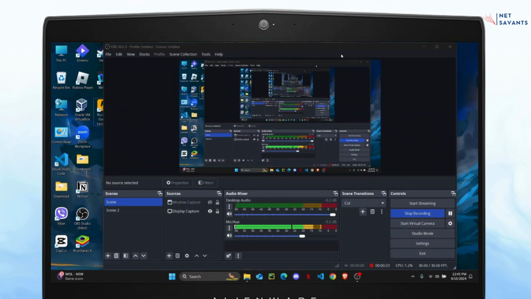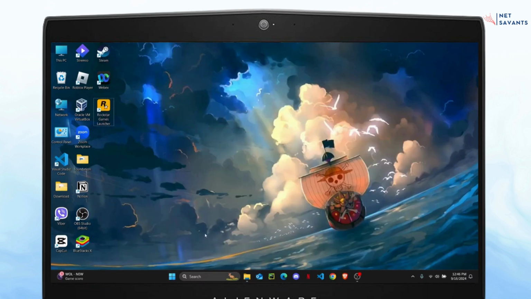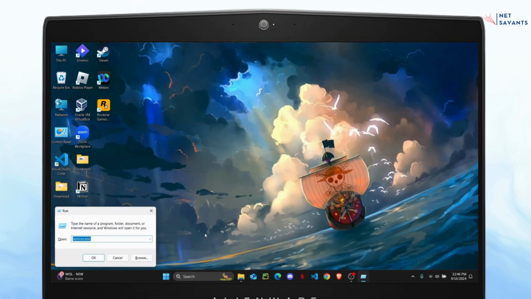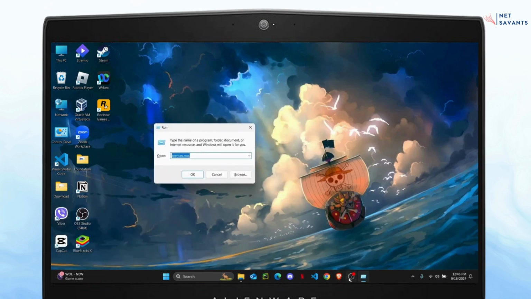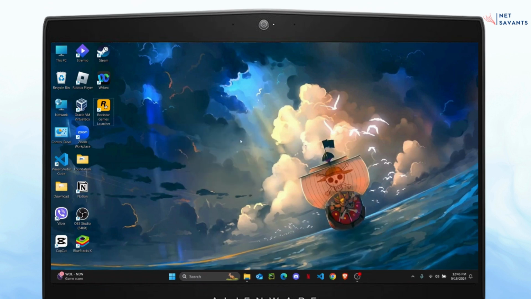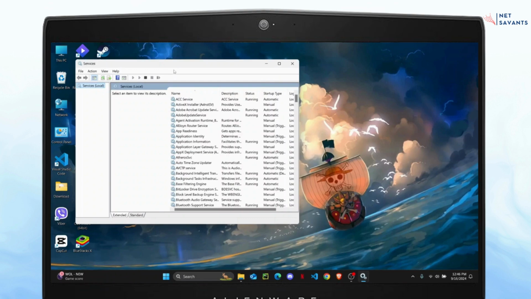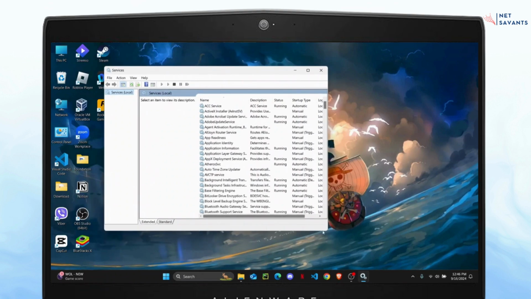So just right here, you can press on this Windows or press Windows plus R command and your run dialog box will pop up. So here what you need to do is you need to search for services.msc and click on OK. And this will open up all of the services available on your laptop.